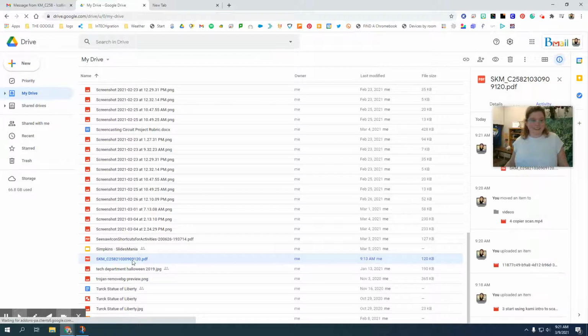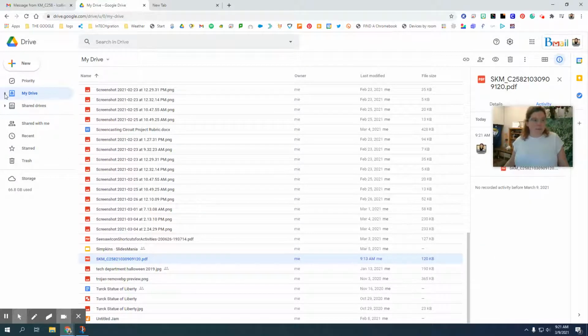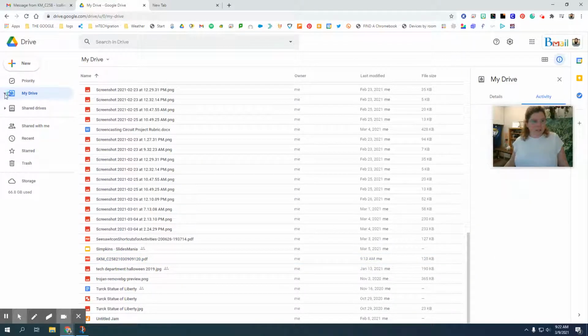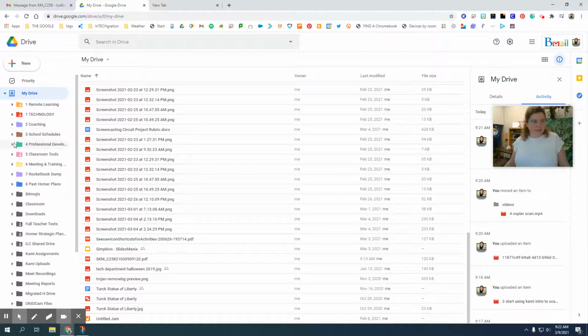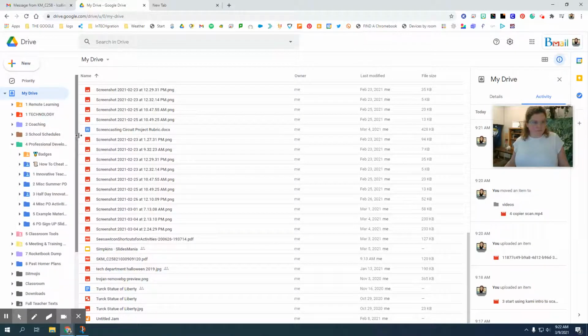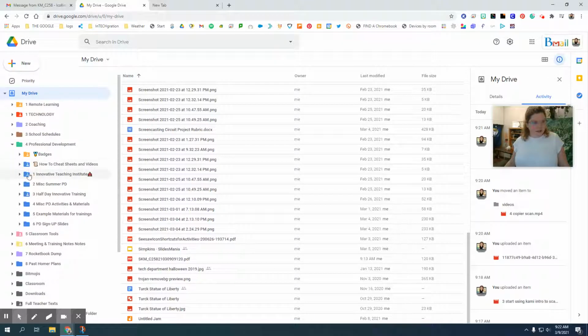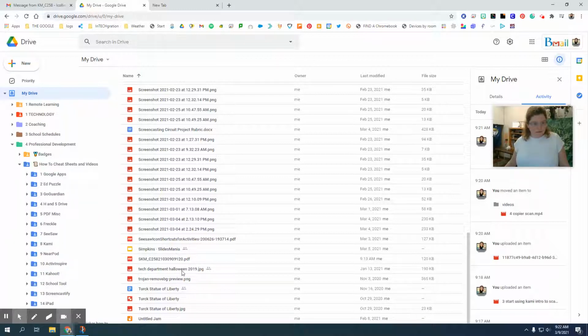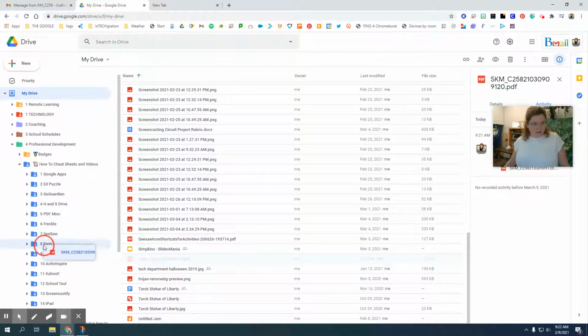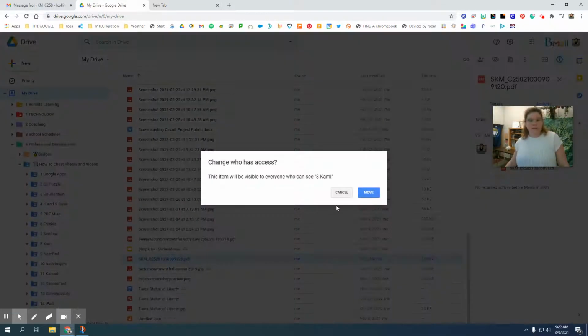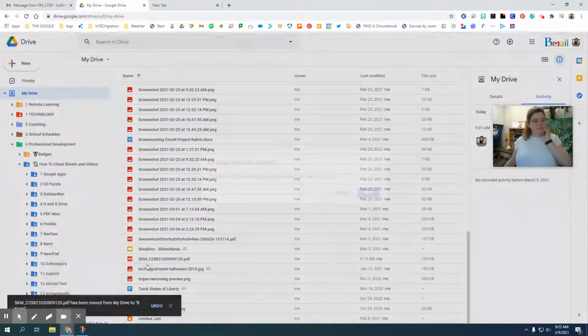Maybe. There it is. It's highlighted. So now I'm just going to open up my table of contents on the left because my files go on forever. And I'm going to put it in my Kami file right where I want it. It's right here. I'm going to put it in Kami. I'm going to move it.